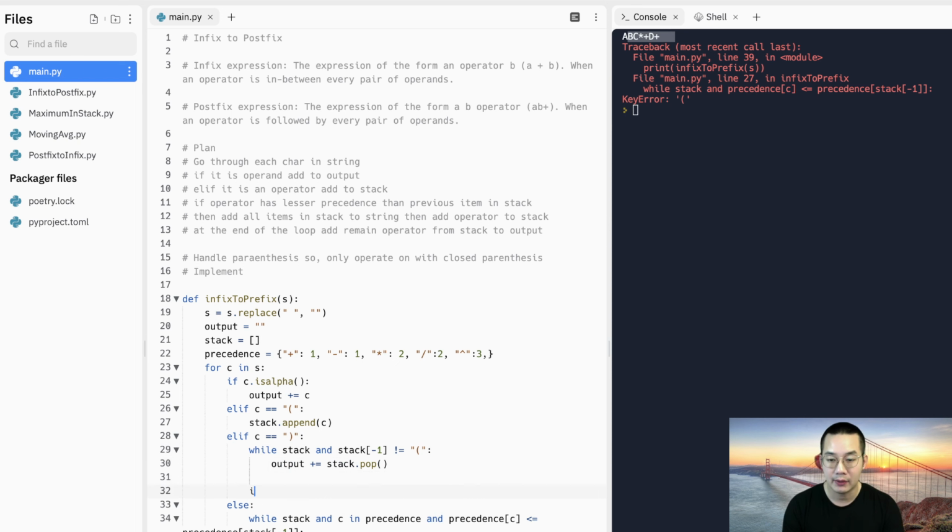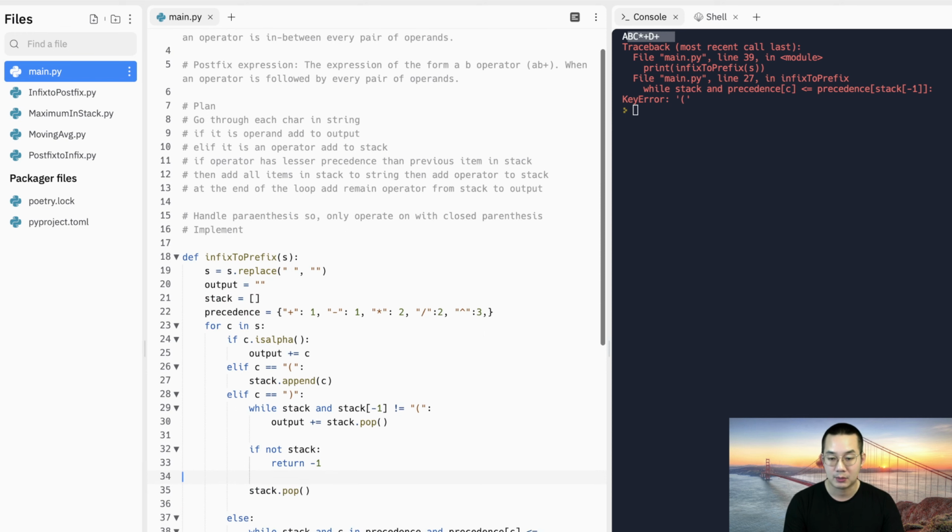Right? So if not stack, that means we've run out of items and we still haven't seen it. We can return -1. That means we have a bad input. Otherwise, we can run stack.pop, because we have found this item, this closing parentheses. So stack.pop the closing parentheses, and we're good to go. And we are able to have solved this next part of the problem.